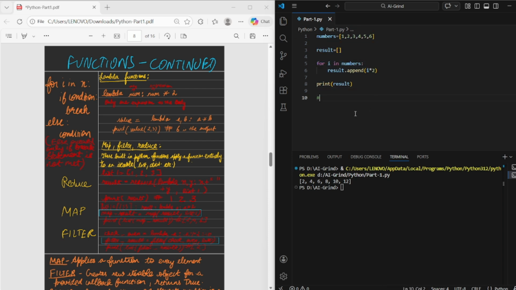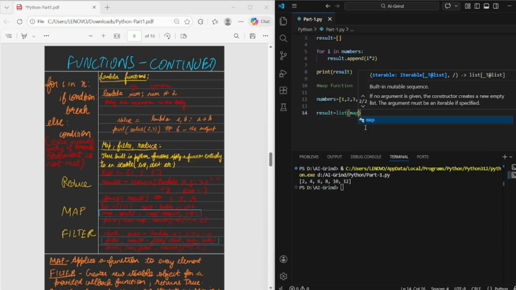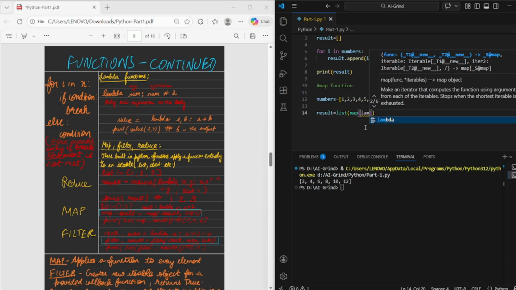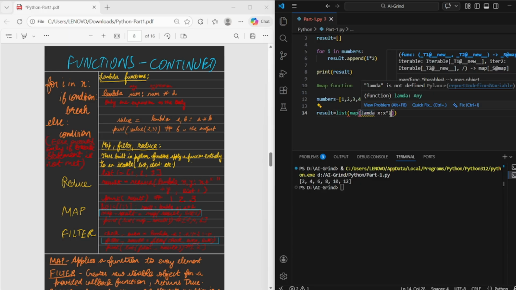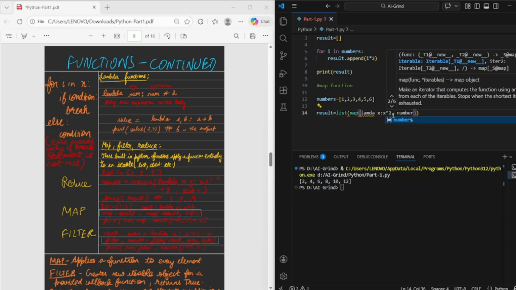Now, implementation using map. Okay, so you have initialized the numbers variable here. So what I'll do is I'll define a variable result, and directly define this variable as a list of map. Then what I will do, I'll create a lambda function x into 2, which means the element x should be treated as x into 2, and then the iterable is the numbers list which we have defined.